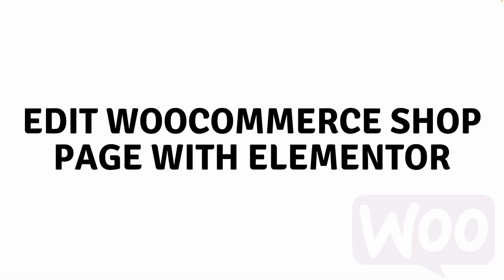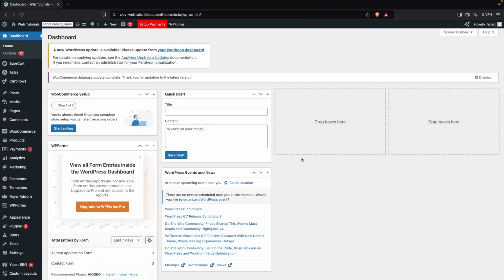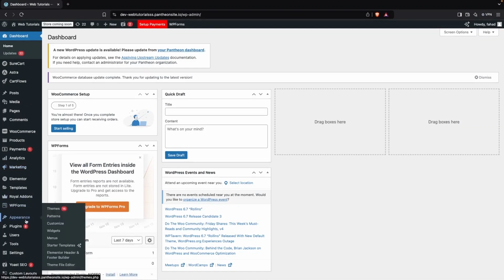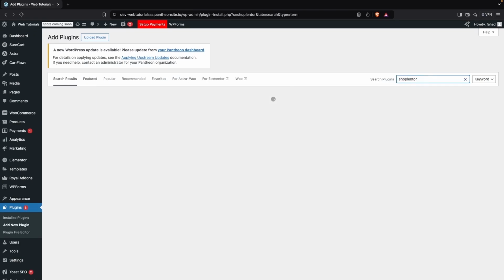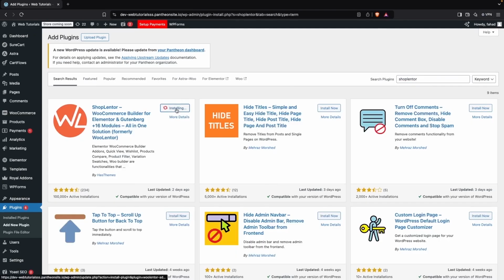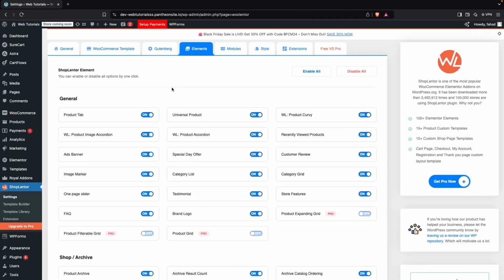So let's begin. To edit the WooCommerce shop page, first of all we have to go inside the plugins and click on add new plugin, and here we have to search for Shop Elementor. Now we have to install Shop Elementor and activate it. As you can see, we are now inside the dashboard of our Shop Elementor.